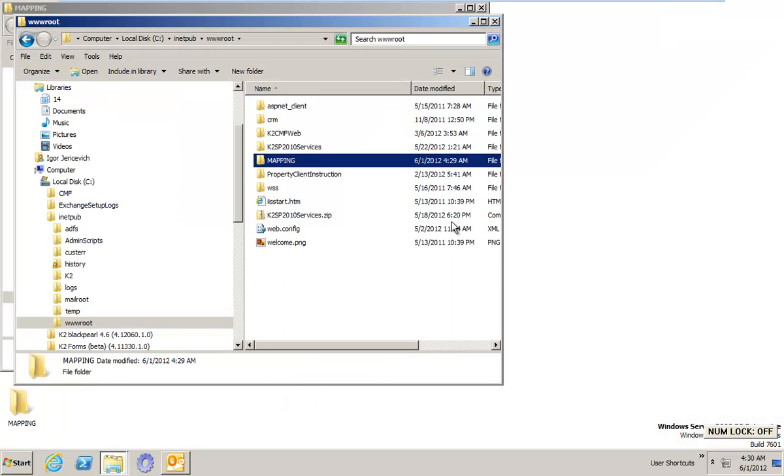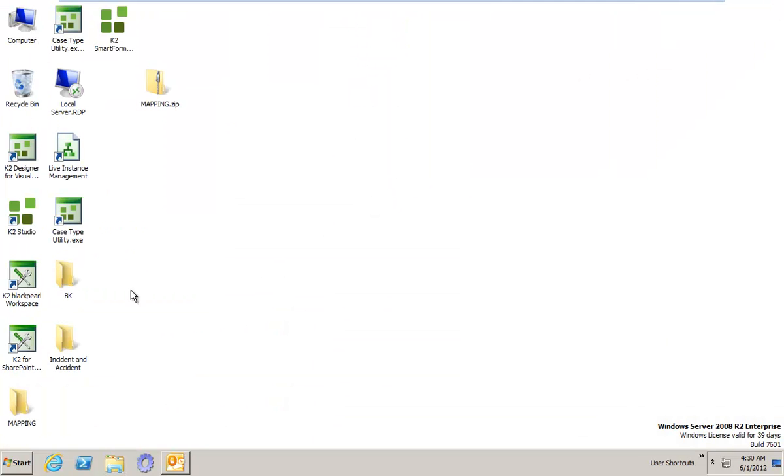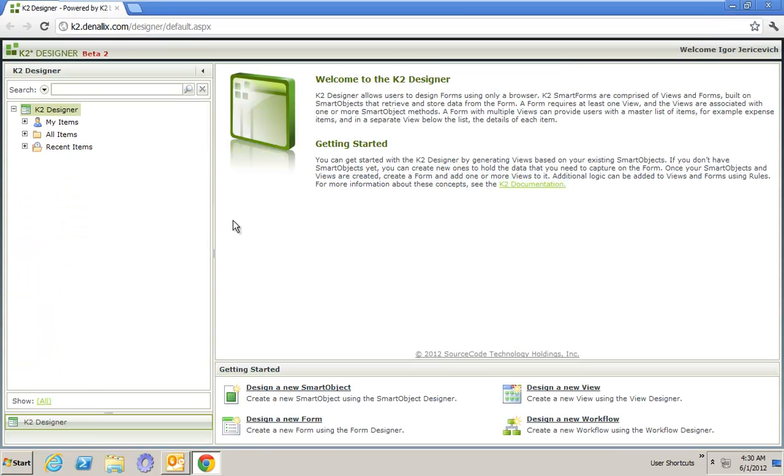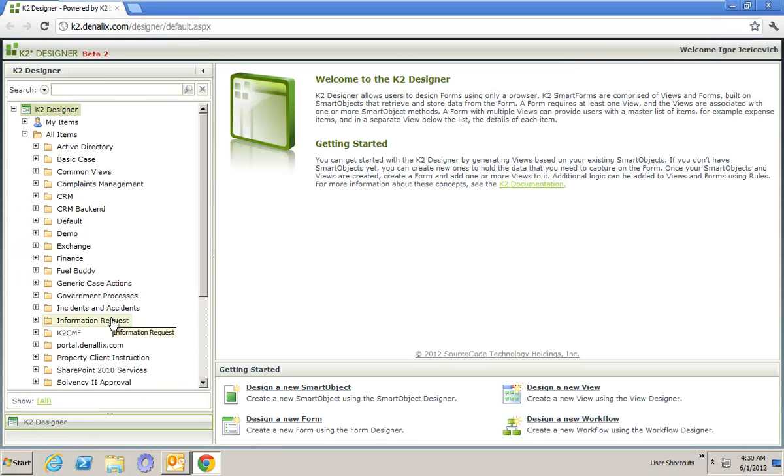And then what you need to do is download the installer for the iframe control. It's on the K2 Underground. There's instructions in there. They're quite easy on how to install it. So go ahead, install it.